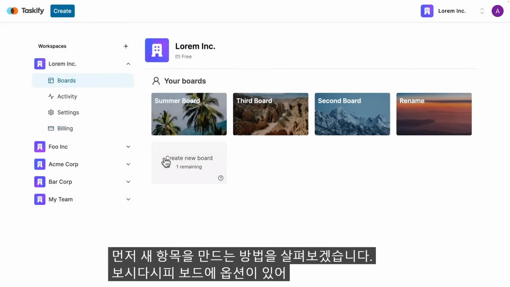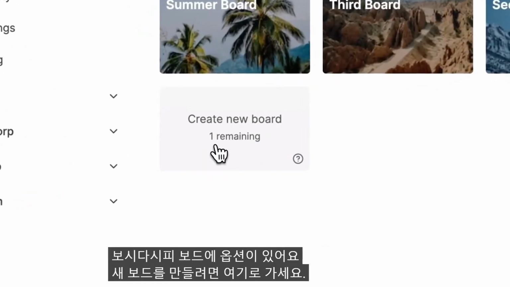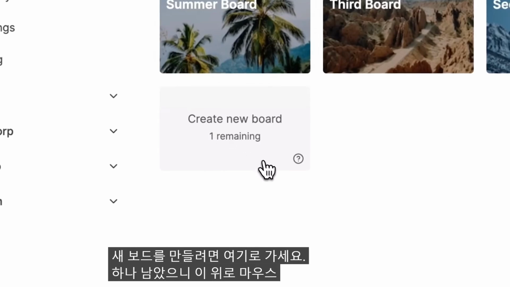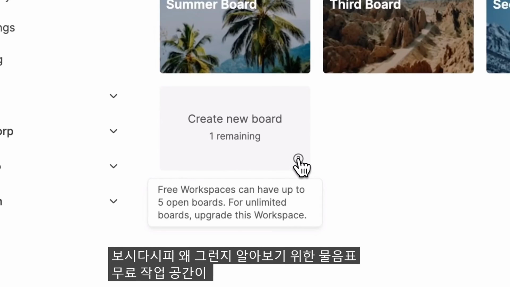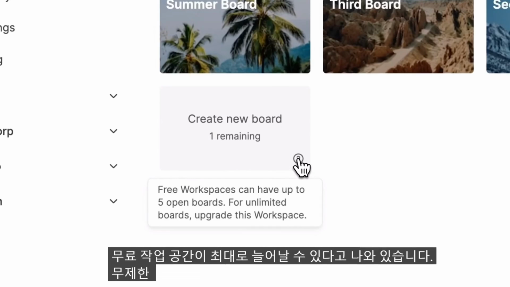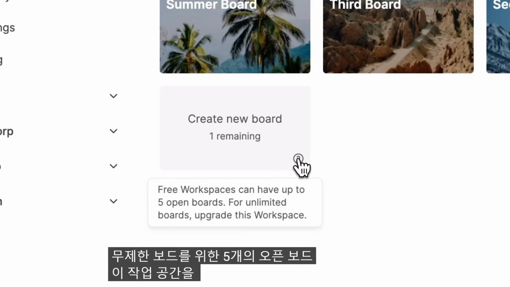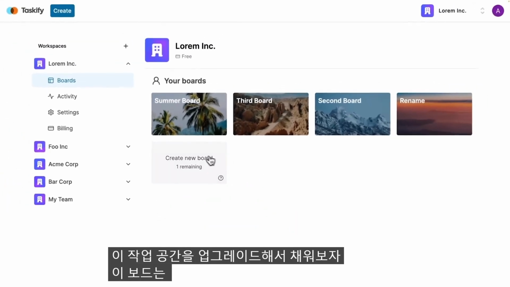As you can see, I have an option here to create a new board, and it says 1 remaining. Let's hover over this question mark to see why. As you can see, it says that free workspaces can have up to 5 open boards. For unlimited boards, upgrade this workspace. So let's fill up these boards right here.